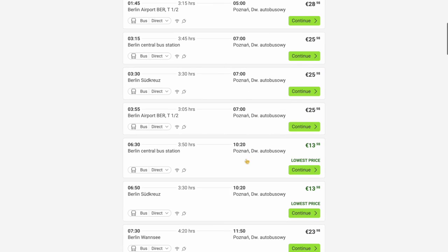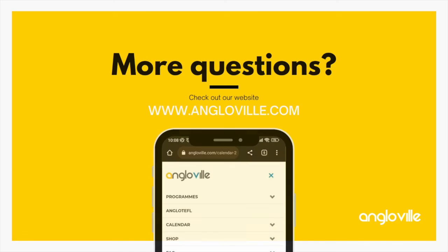Remember, the Flixbus website also offers helpful features like the route map, travel information, and customer service contacts. That's it.